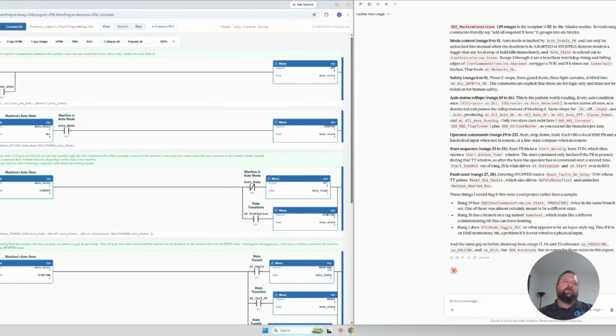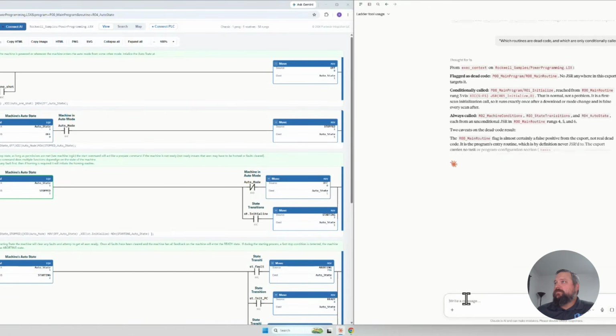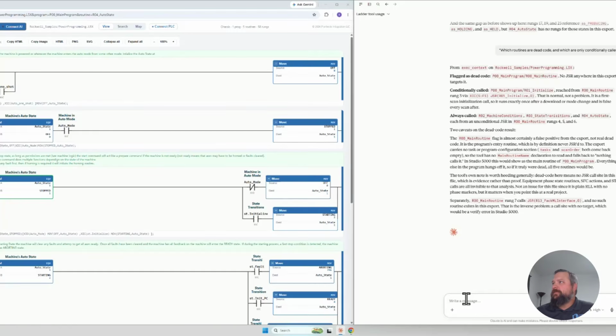So we have some pre-configured questions here that I had another AI write. I haven't actually looked at the code myself, and we haven't really run these yet. So we'll see what it gives us back. So it did find dead code. We found that earlier actually with the JSR. What's conditionally called? Okay.